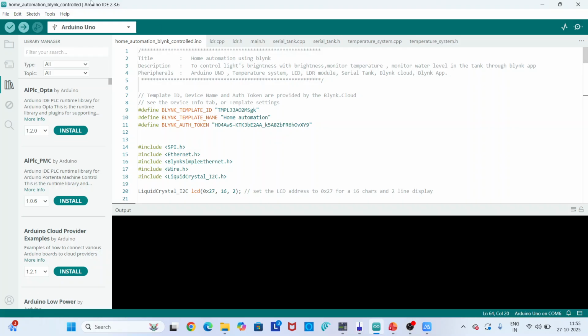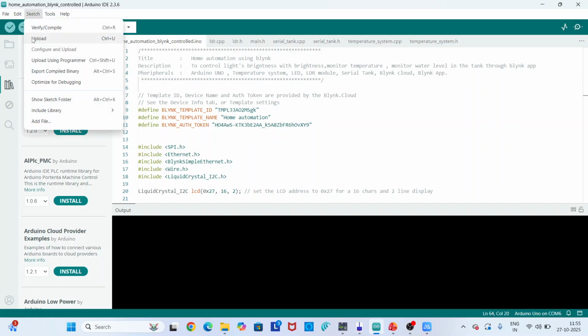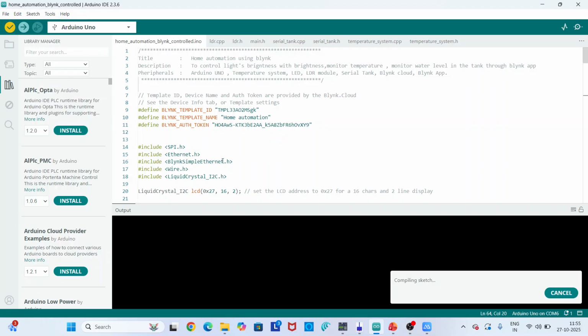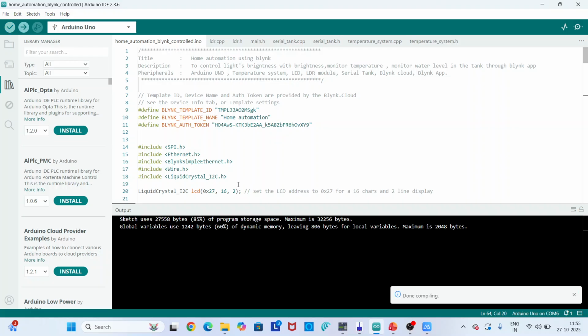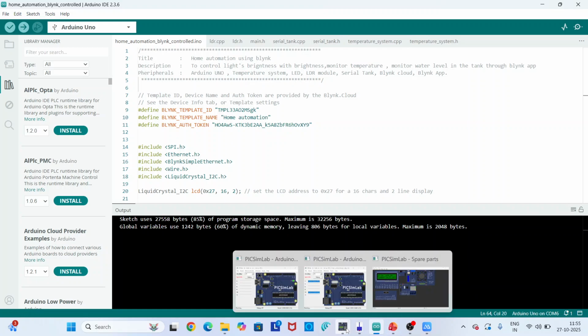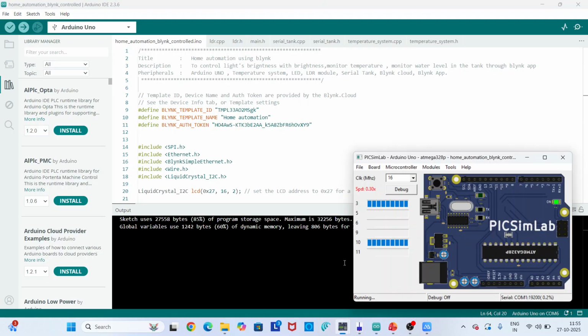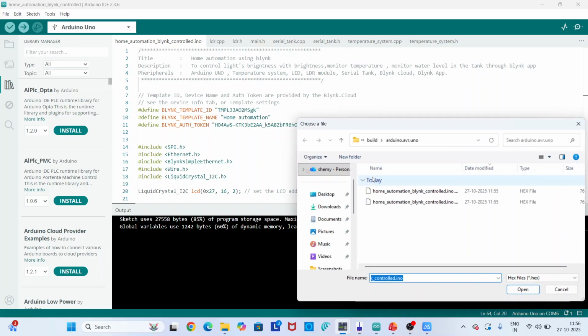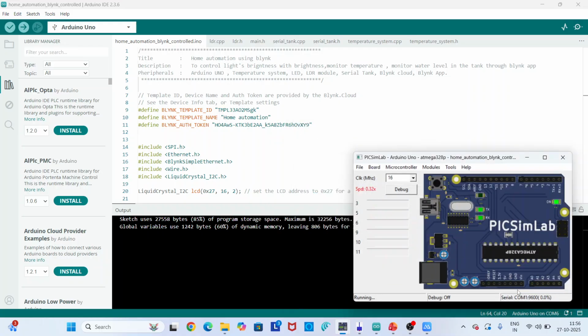Now I am export compiling. There are no errors. Then I am opening PiximLab file, loading the hex file, loading the file home automation blink control INO, and open.